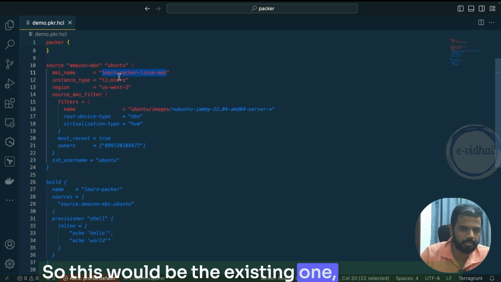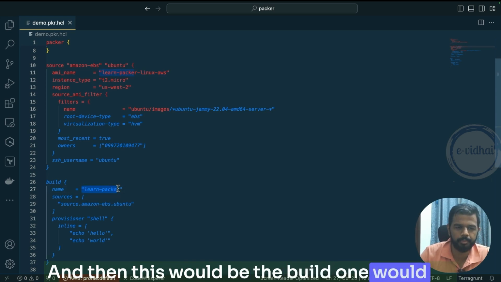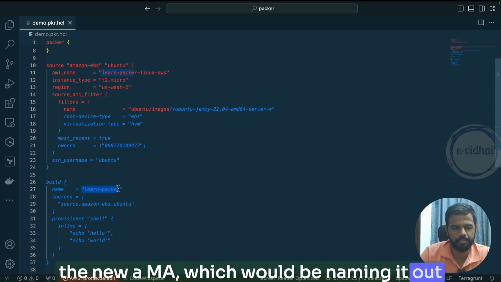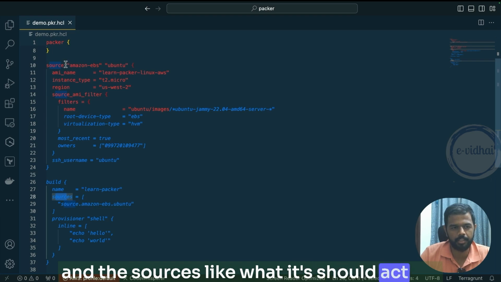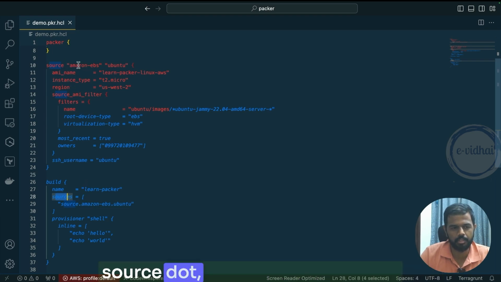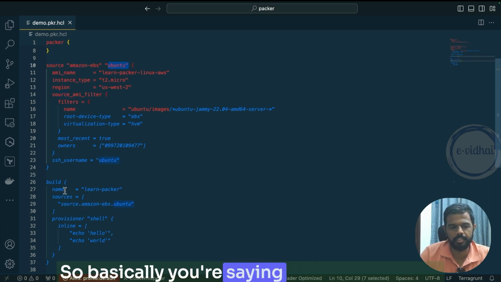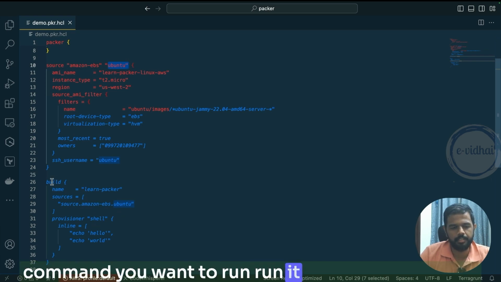So this would be the existing one, sorry for that, and this would be the build, which would be the new AMI, naming it out, and the sources, like what it should act on. That's why you're referring to source dot Amazon EBS Ubuntu. So basically you're saying whatever command you want to run for this one.